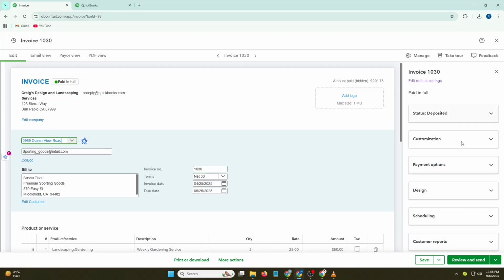Now, here's where the magic happens. Look for the invoice number field at the top of your invoice form. Simply delete the existing number and type in your desired invoice number. It could be a corrected sequence, a custom code, or even a project-based reference. Just make sure it follows your internal numbering system. After updating the number, click Save and Close or Save and Send if you're ready to email it to your client.